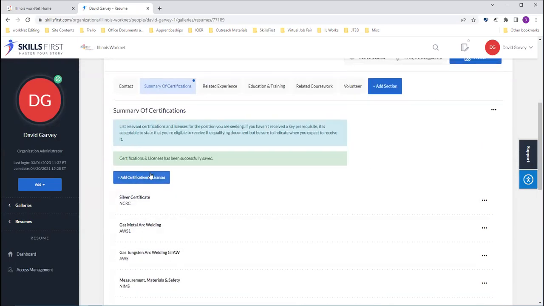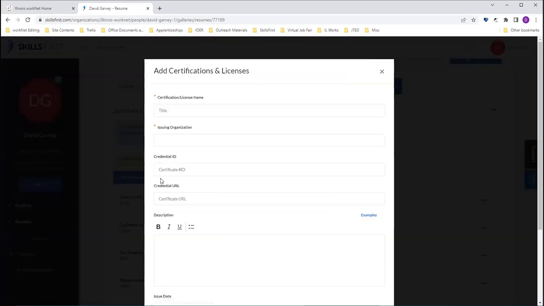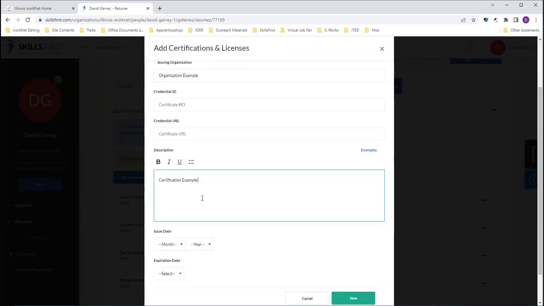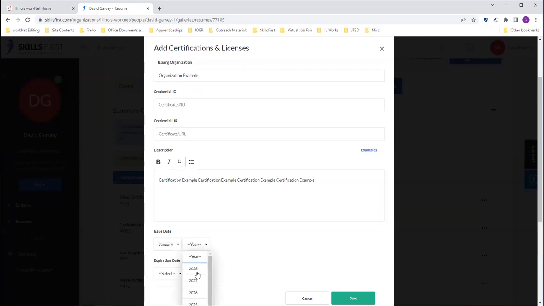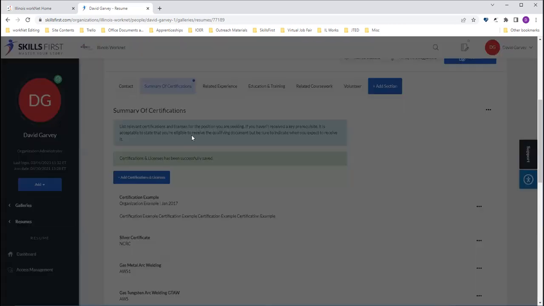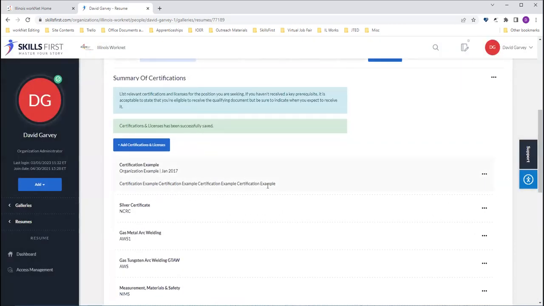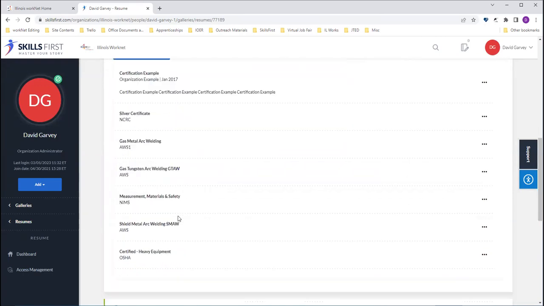And if we need to add any new ones, we have the drop down here, or the button here, to add a certification name. We'll add some text in there. Let's just add a date too. And click save, and we can see that that information was updated right then and there.